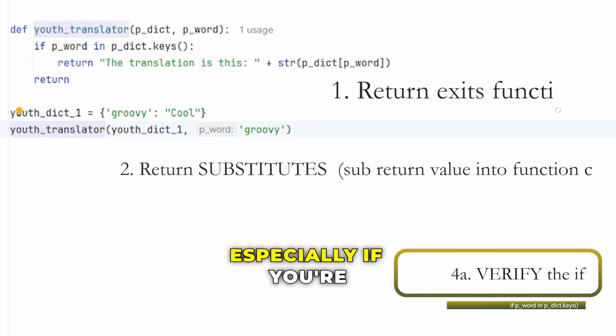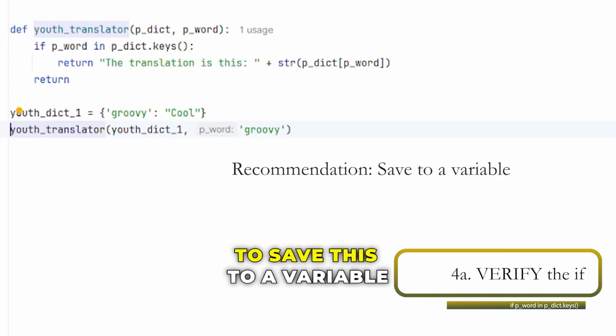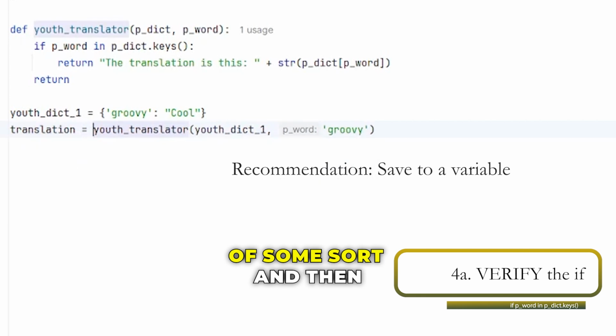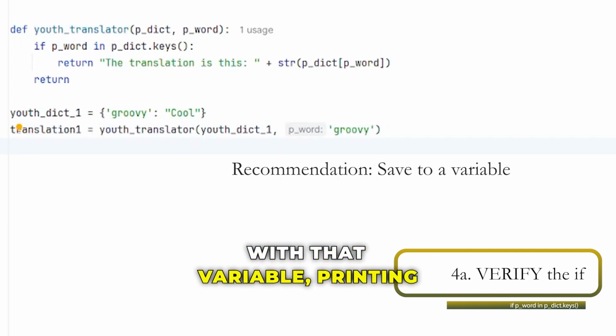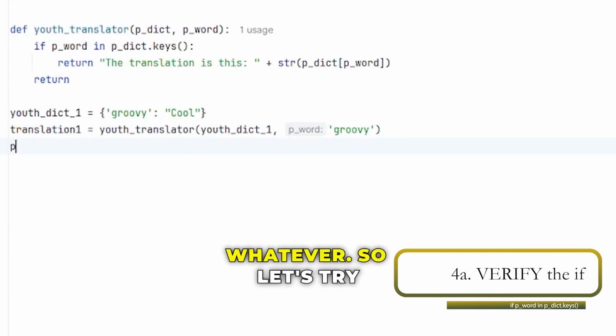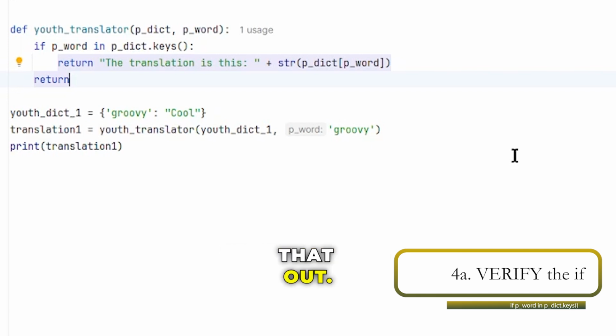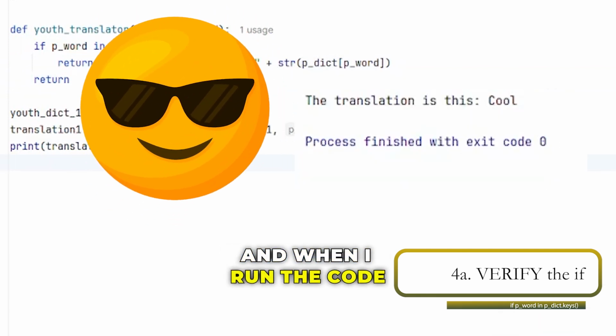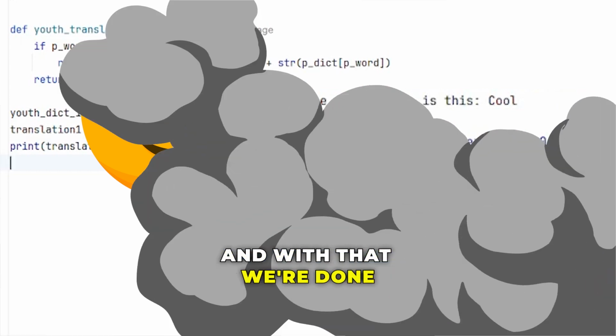So my recommendation, especially if you're a new programmer, is to save this to a variable of some sort and then do whatever you want with that variable, printing it, saving it for later, whatever. So let's try that out. And when I run the code, I get what I expect. And with that, we're done with this part.